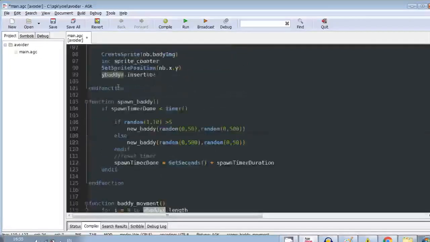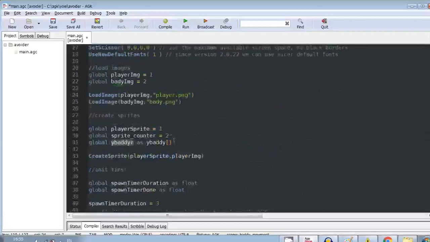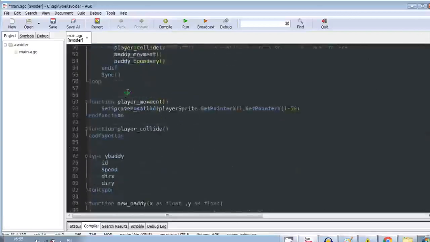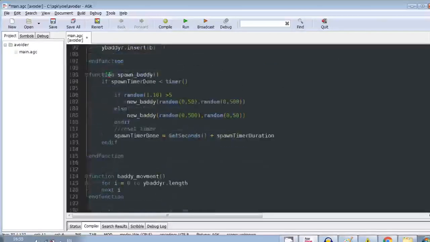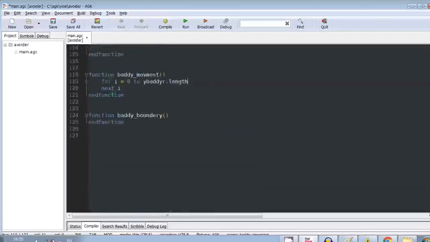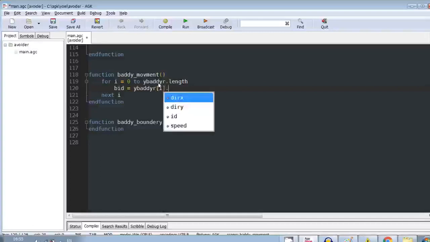If you remember, the baddie array is this thing we declare here. It's a global array holding all the baddie objects, baddie types, which is an object, struct, whatever. So let's get the ID of the sprite of the baddie we want to manipulate. It will be the baddie array at the position of I, that's the current baddie, and we'll get its ID. And we'll get its speed too.